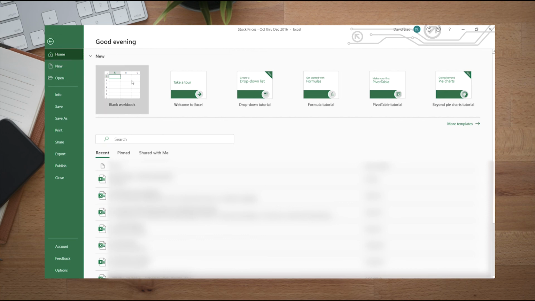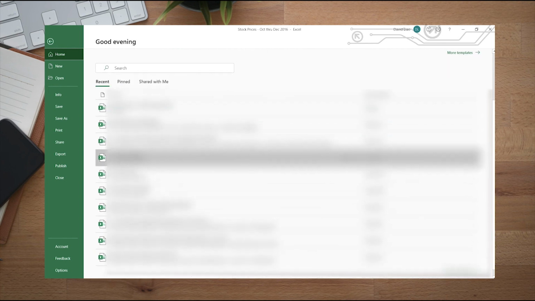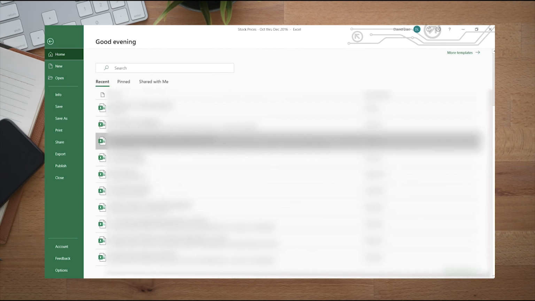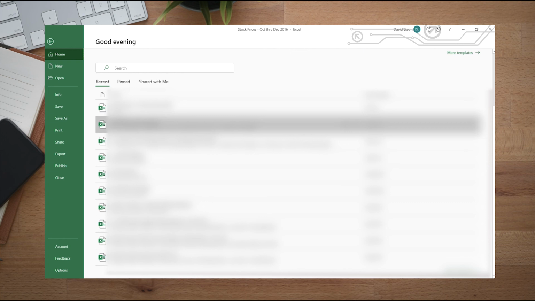Over here in this main bar, you will see that they've integrated templates that can be quickly accessed, as well as tutorials over here in this top bar. And down below, they have all of your most recent files listed here so that you can quickly jump to and open those files.